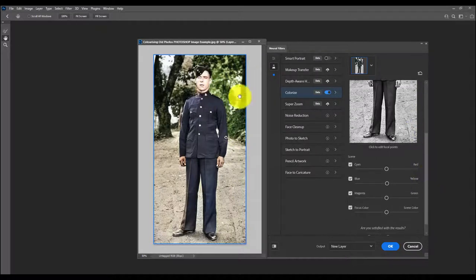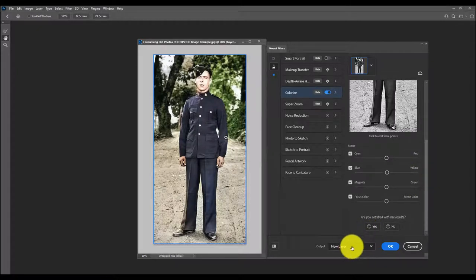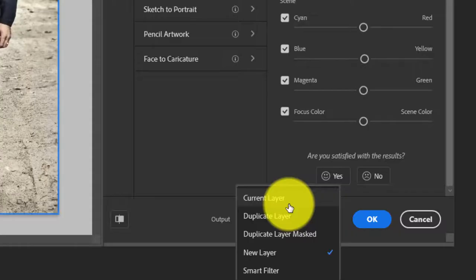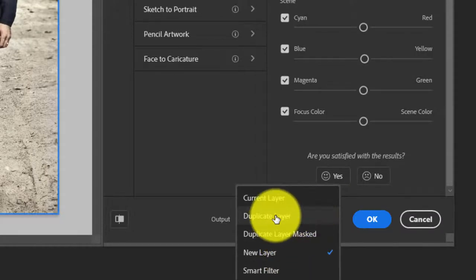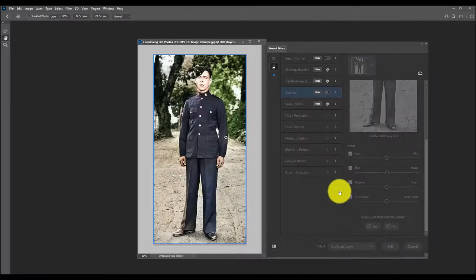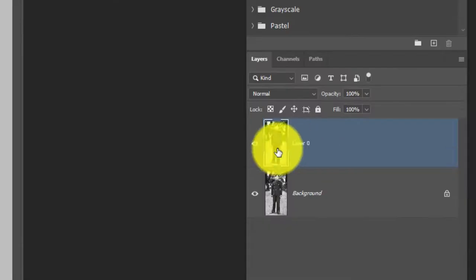Once you're happy with however you've got the image in terms of the colouring, at the very bottom here you've got the options of output. You can keep it as a colour layer, a duplicate layer, a new layer, smart filter, etc. But duplicate layer generally I find is the easiest way. What that then gives you, as you'll see from our layers panel, is the colour version and a background black and white version, which was our original. So if you ever want to go back to your black and white, you've got it there, but then you've got a new colour version there as well.